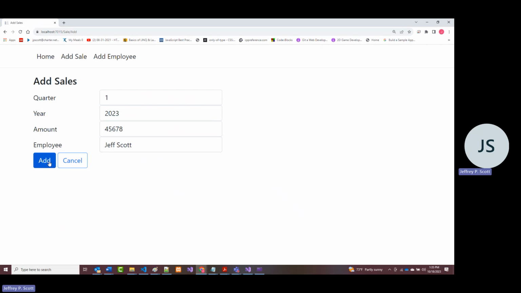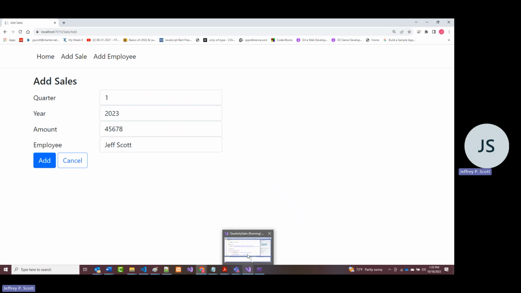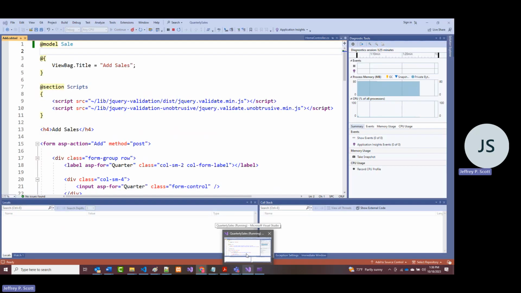Still not getting anything. Son of a gun. I just wish I could tell you why this is happening. Now, hopefully one of you, when you go through all this stuff, you won't have my error.